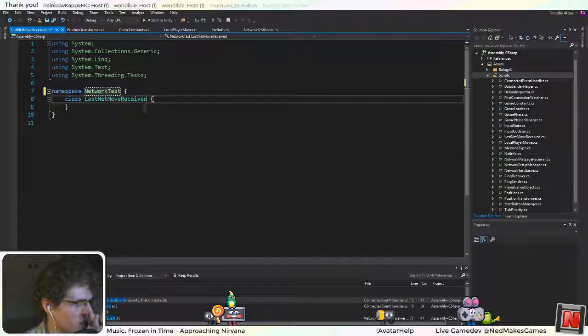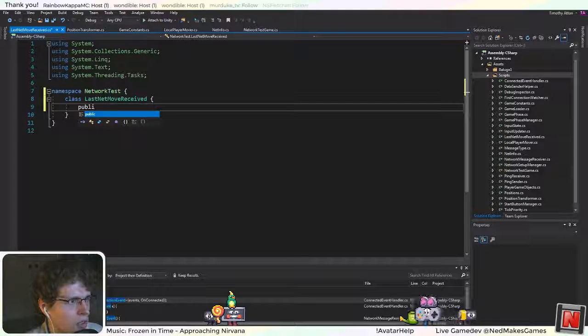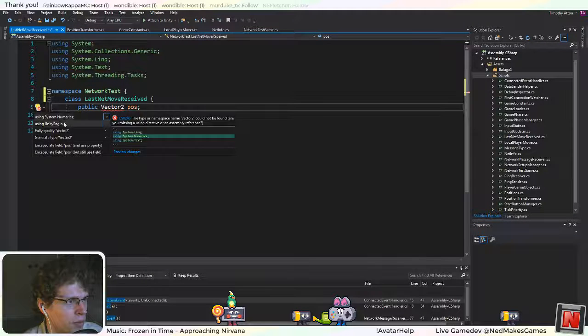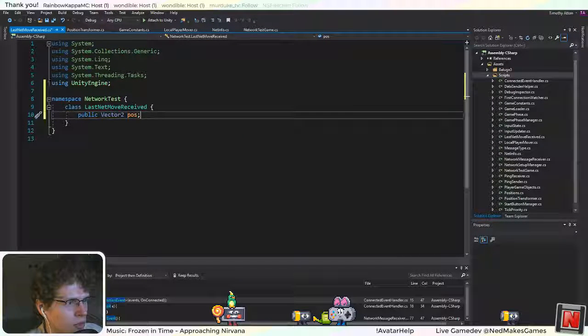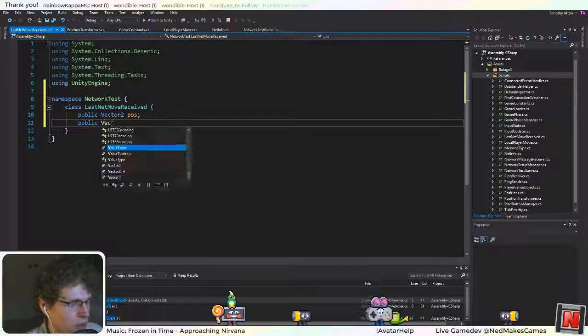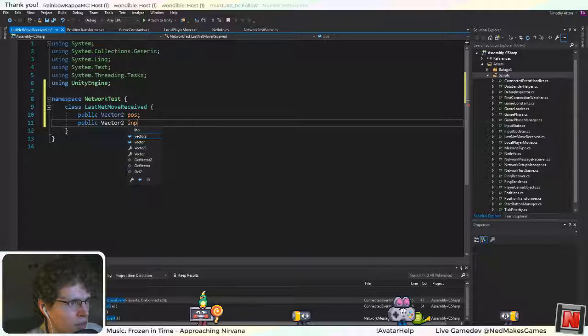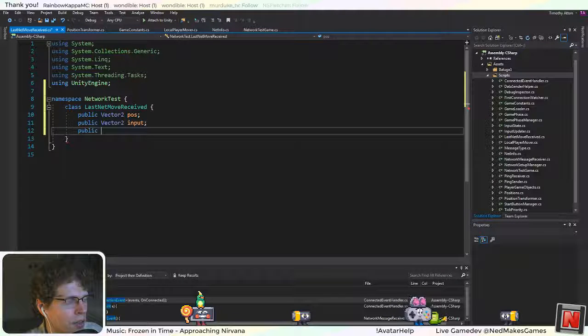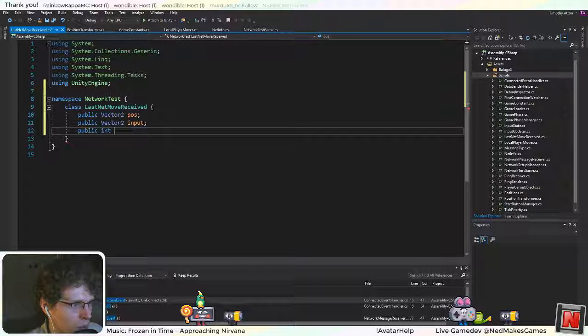Okay, so this will just have something. Like I said, I think I do want to pass the position just to help remove floating point rounding errors. And then we can also pass the input. And since everybody has the same max speed, we don't have to pass the velocity, just the input. Oh yeah, and then we need to have a timestamp.